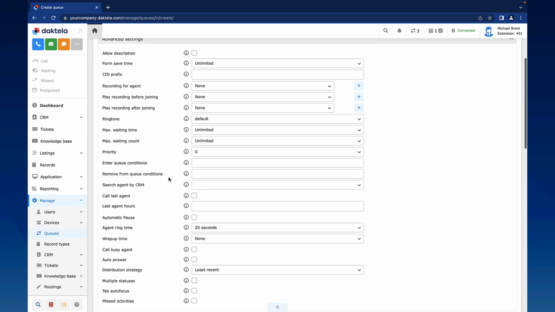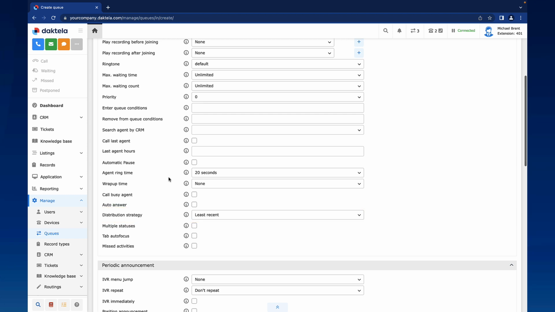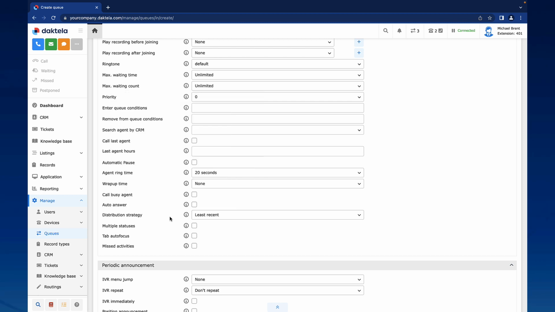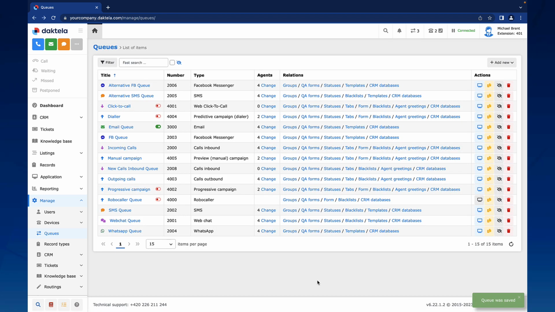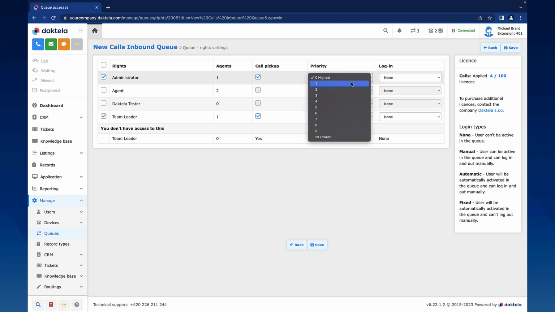One function you will probably use often is the distribution strategy. It determines how activities that use a given queue will be allocated to your agents. You can see a more detailed description of how each strategy works by hovering here. Each of them takes into account the agent's priority in the queue, which is also known as penalty, depending on the rights they use. You can set up the priorities in each queue by clicking Change in the Agents column, 0 being the highest priority and 10 being the lowest priority.